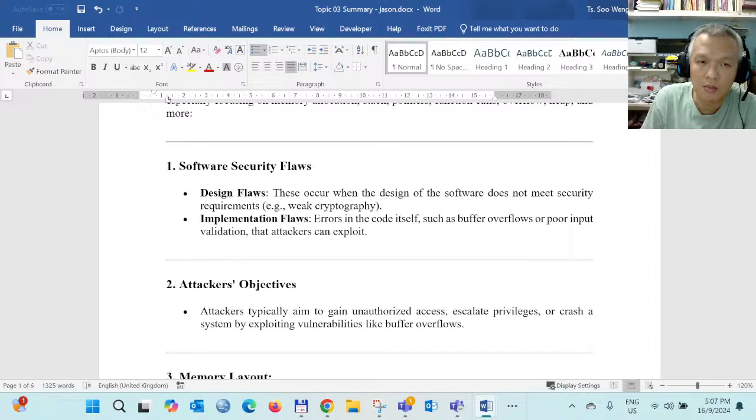There are also implementation flaws, which are errors in the code itself: logic, error handling, buffer overflow, poor input validation, which the attacker can exploit. The attacker's objective is typically to gain unauthorized access and escalate privilege. They want to get the admin rights, to do more things, or simply crash a system by exploiting a vulnerability like buffer overflow.